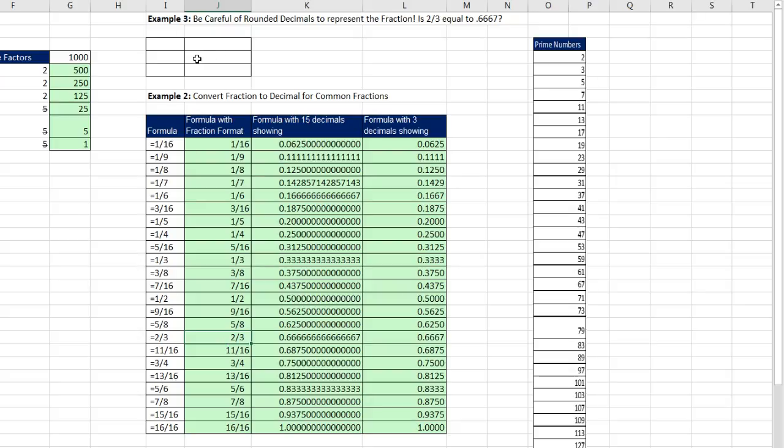Same with 2 divided by 3. So let's just look at example 3. Be careful of either rounded decimals or displayed decimals. And I'm going to change this. Rounded would be officially rounded using the round function. But if you display them and use that in some calculation, 0.6667, it's not equivalent to 2 divided by 3.